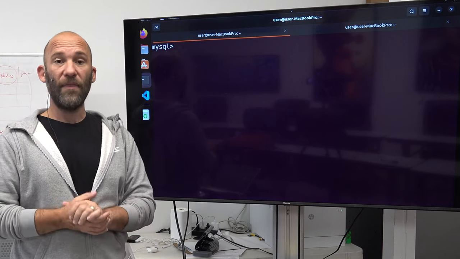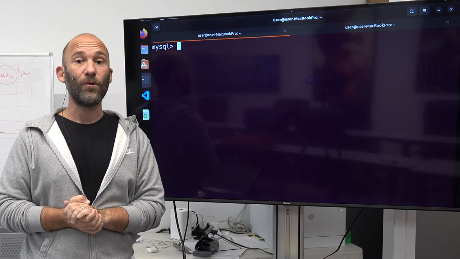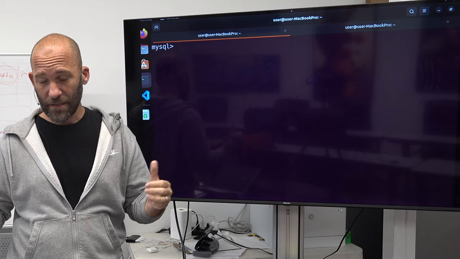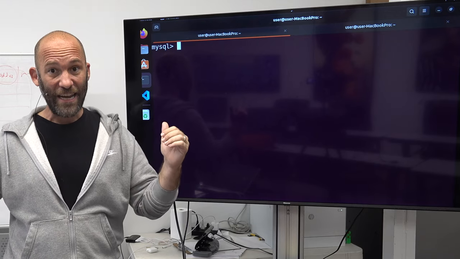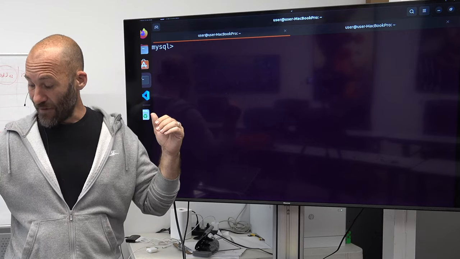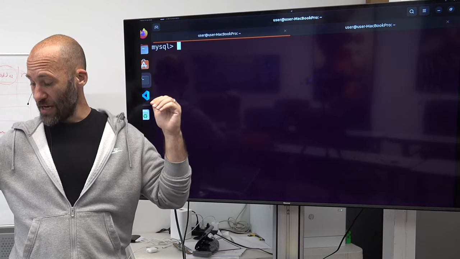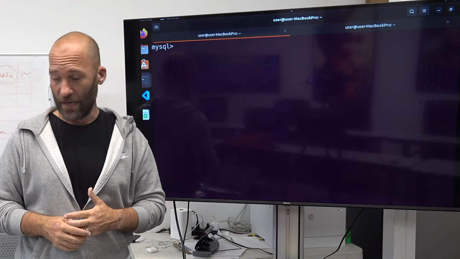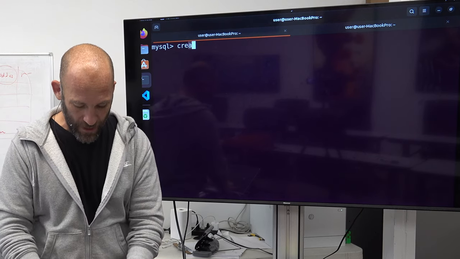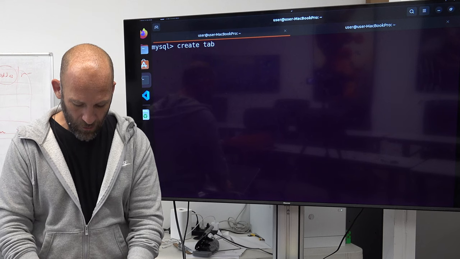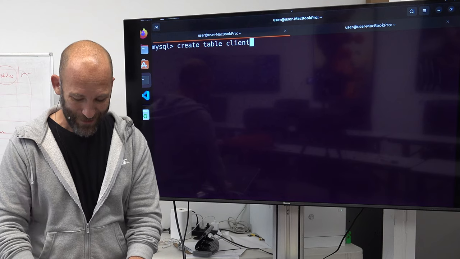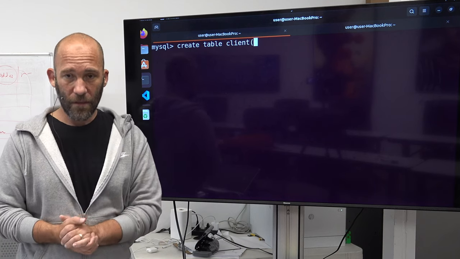So beyond that, we're going to create our first table, right? This is going to be for clients. With this, we're going to have an ID. We always need an ID number for our records. We're going to have a name, we're going to have an age, and we're going to have a shirt size, right? So in order to do that, I'm simply going to type create table client. Again, make sure you spell it right. And then we open the parentheses.